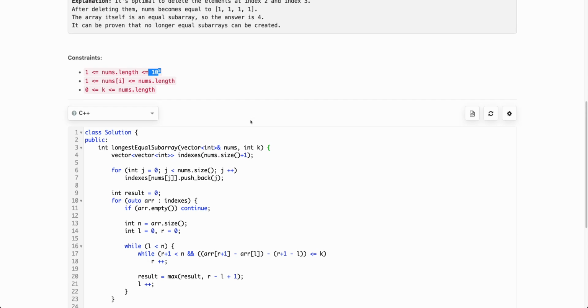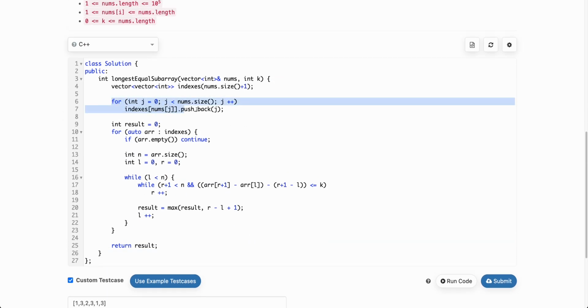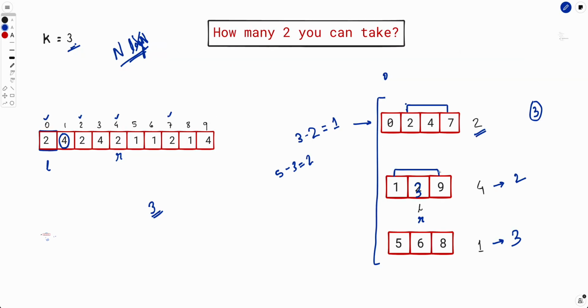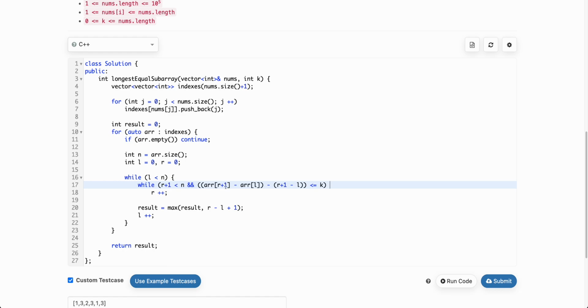The code is very straightforward. We first build this indexed array as we have discussed. Now for each of these arrays, we are simply doing a two-pointer approach. We start our L with 0 and R is initially 0. Now we are checking whether R plus 1 is valid or not. And how are we checking that? As we have discussed, we will just check the number of elements in between: array R plus 1 minus array L, plus 1 as well.